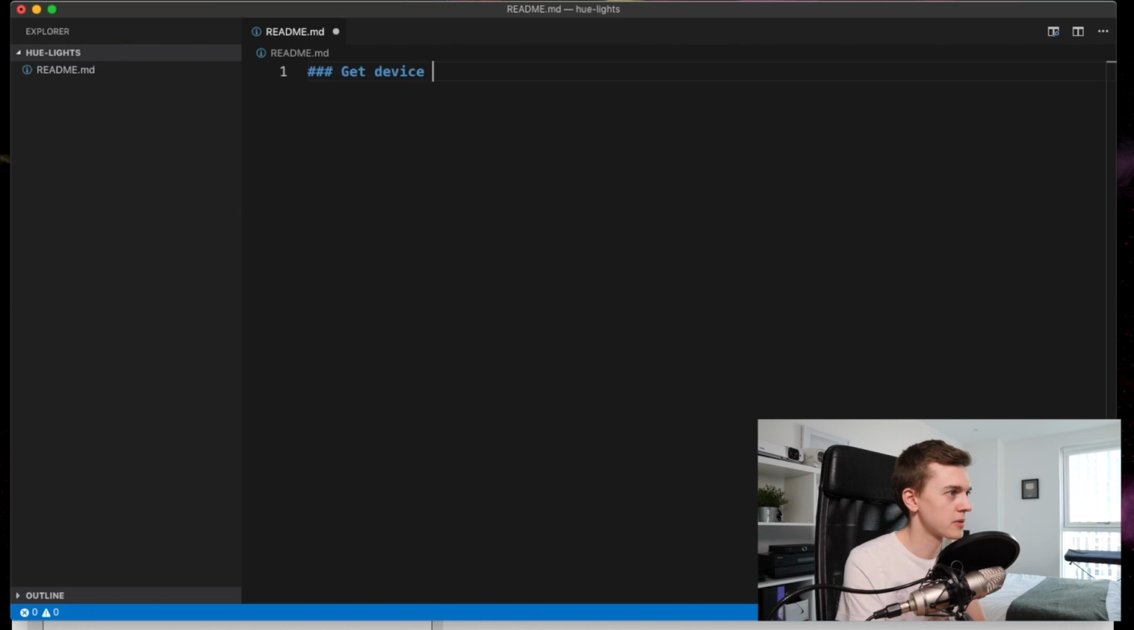Now let's think about the API that we want our service to have. So first we want an endpoint that can get device state. There should be a GET endpoint.